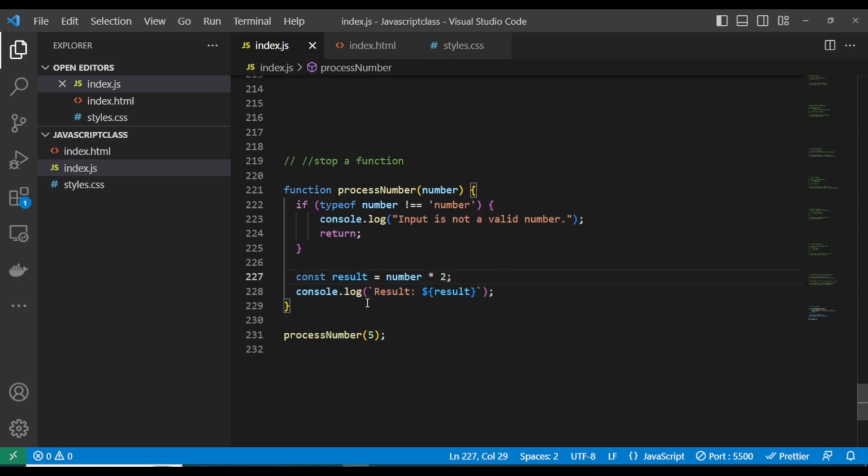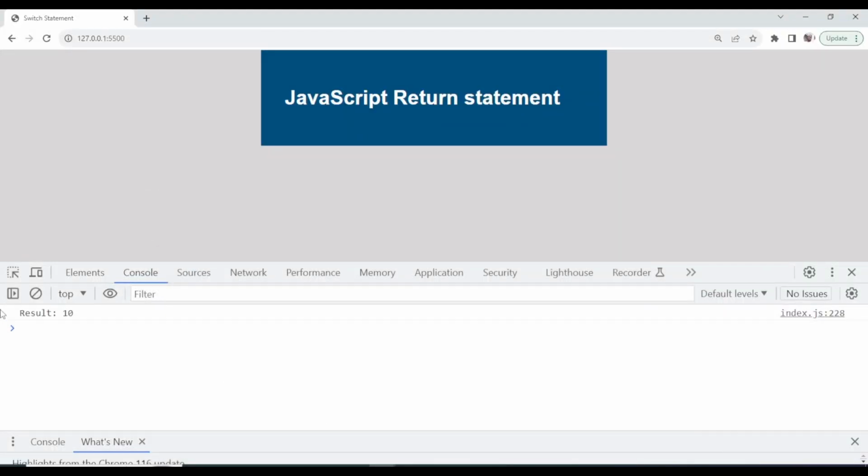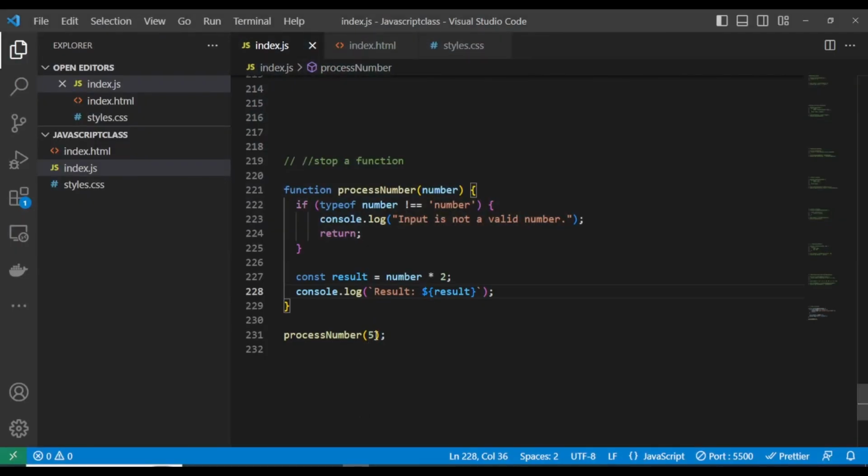Now I'm passing a number, so this block of code, this if statement, will not happen. It will jump past it, come here, run this algorithm, then console log the result. Let's go to my browser and show you the response. You see that the result is 10, because we are passing in a number.